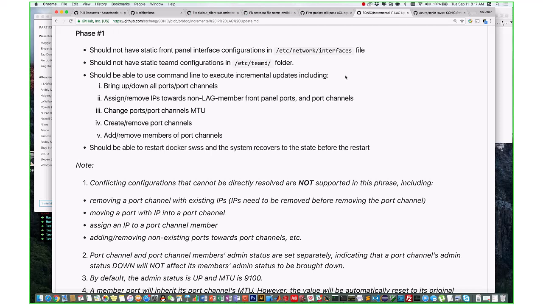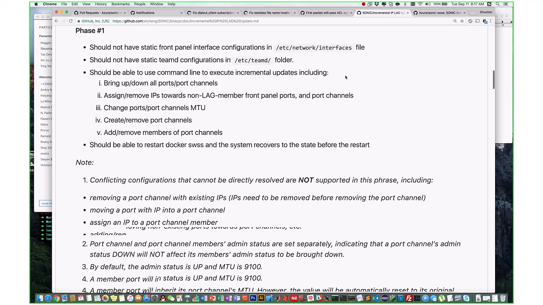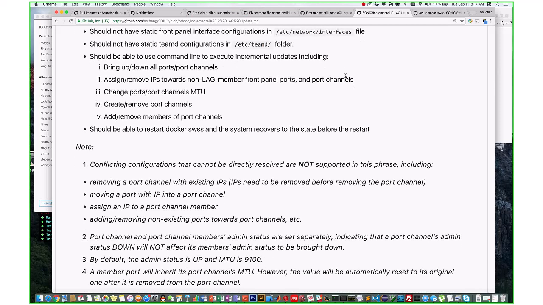So there are some notes on my work items. The first one is conflicting configurations that cannot be resolved easily. I'm not going to support them, because this part may be included in the future as the configuration validation part of the work, so I'm not going to cover most of the configuration validations in my work.